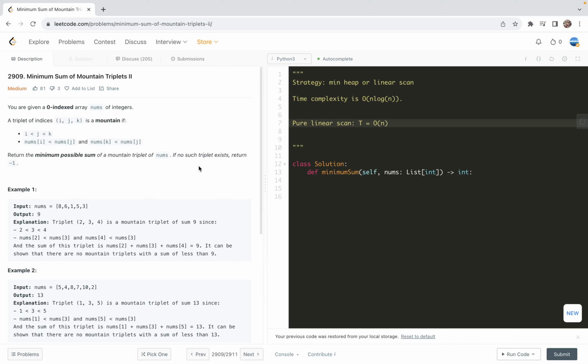Hi friends, let's have a look at problem 2909 and problem 2908. So minimum sum of mountain triplets. So this is the second.